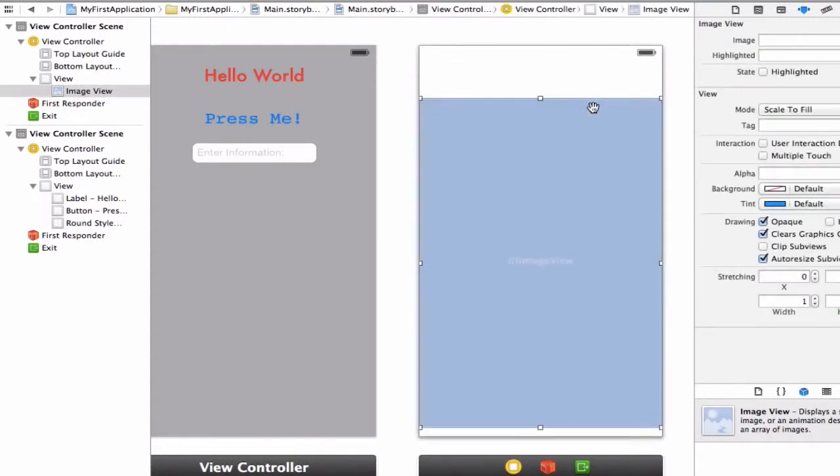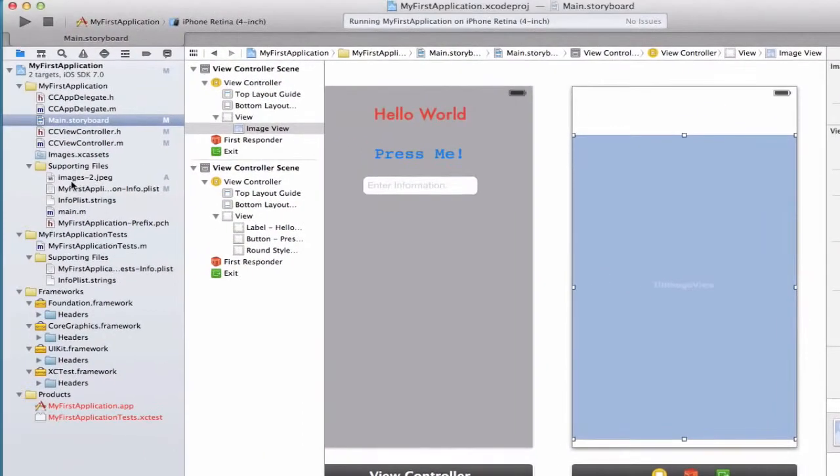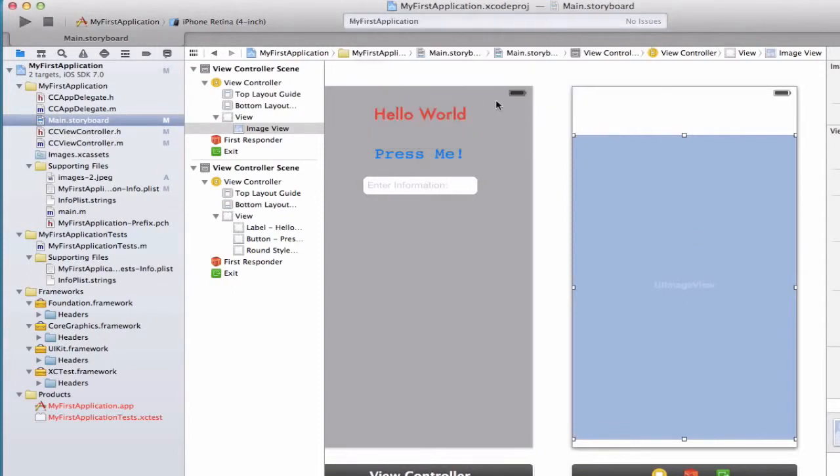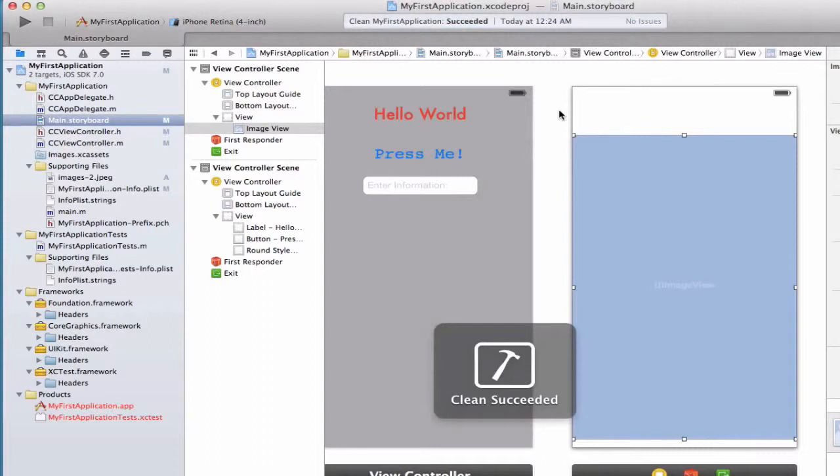Now, sometimes for some reason, the image doesn't immediately become available to us. So what we can do is what's called a clean. Holding down the command key, the shift key, and the K button, we can clean our project. Right now I have my project running, so it's asking me if I want to stop.